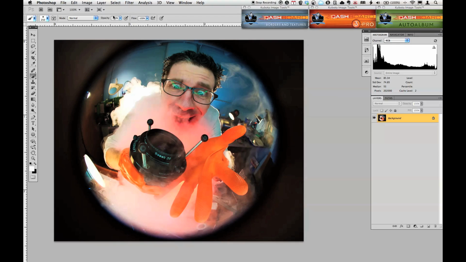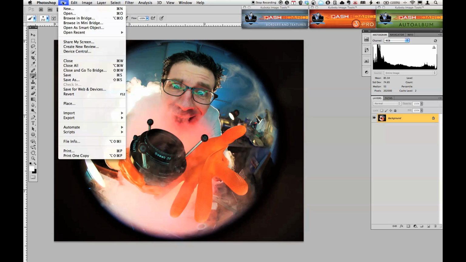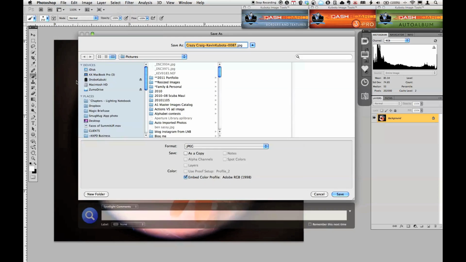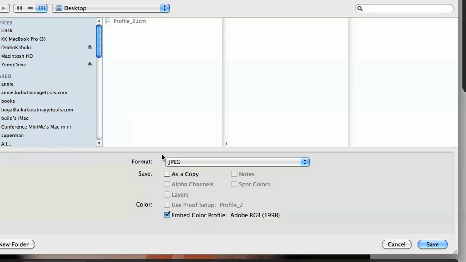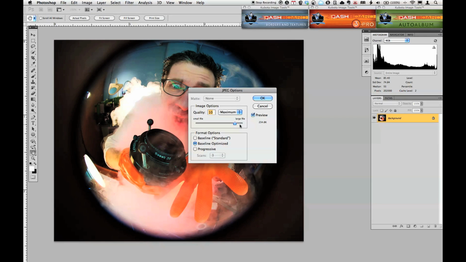Now when you go to save this, you go to File, Save As, go to my desktop, save it as a JPEG. Make sure you embed your color profile into the image. And this can be Adobe or sRGB, but again, I'm suggesting you work in it, save it in Adobe, because that's going to take advantage of all the color information that your printer has available. Save it and use JPEG quality 10 with baseline optimized.